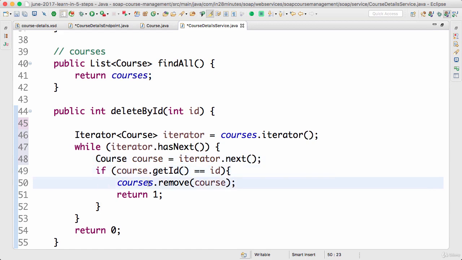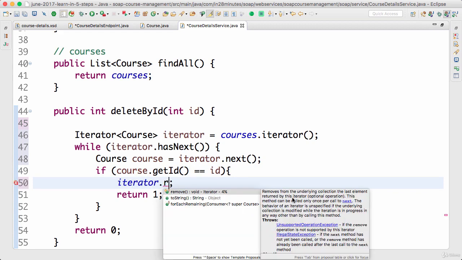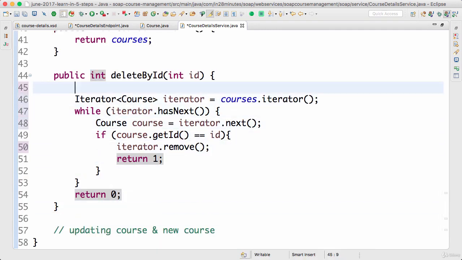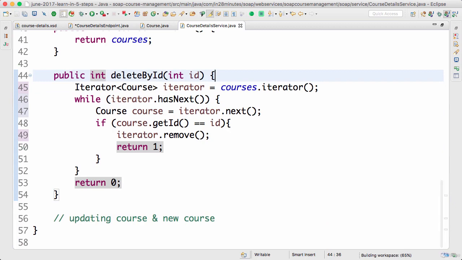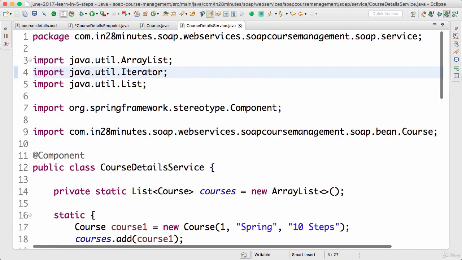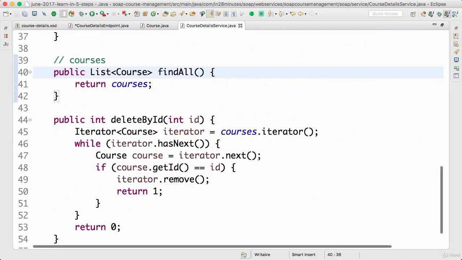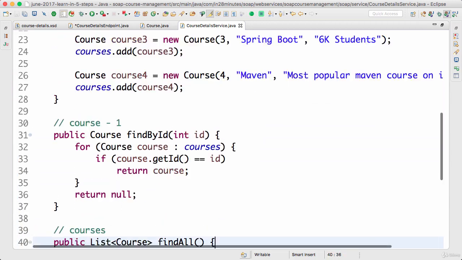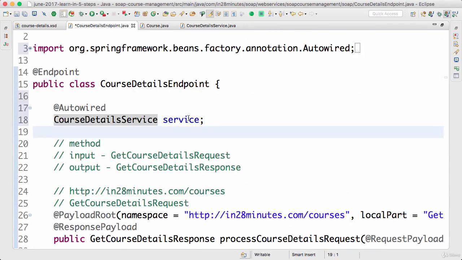We compare the course with the ID, and if it's found, then we would need to remove the course from the iterator. Iterator.remove would remove the matching element. The element is removed, we are returning 1 back. Otherwise, we are returning 0 back. Now we have initialized a list of courses. We have created a find all method and a delete by ID method, which we'll be making use of very soon. Course detail service is ready.